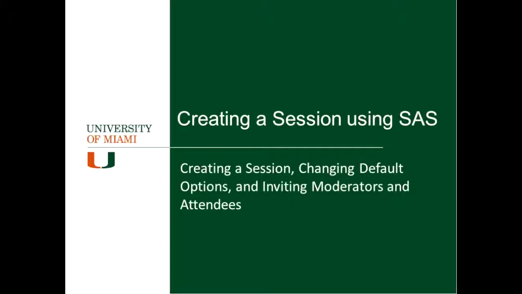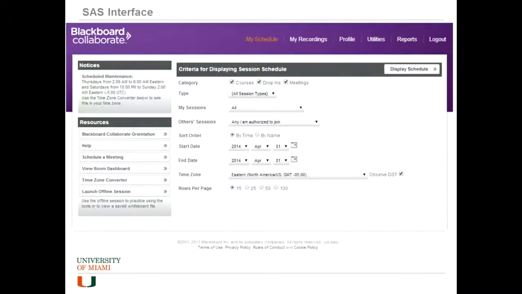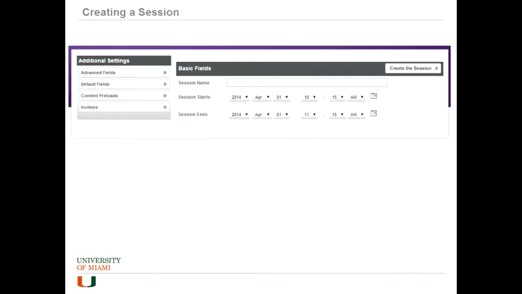I'm going to show you how to create a session using the session administration server. So first off, once we've created an account for you to use, you'll log in at sas.illuminate.com. Illuminate was what the product was previously called before Blackboard bought it. And SAS stands for Session Administration System. So log in there, and you'll be presented with this main screen. There's a lot of features here that we're not going to go into in this quick overview, but what I'm going to focus on first off is scheduling a session.